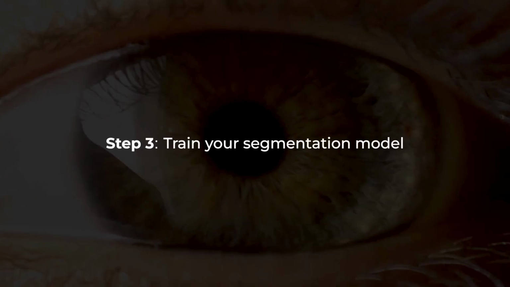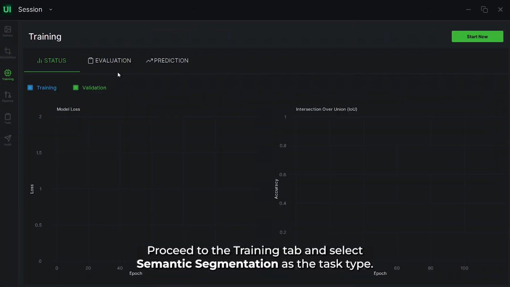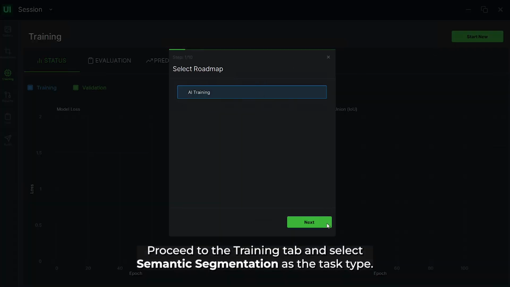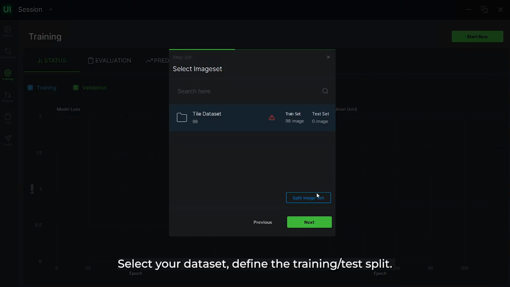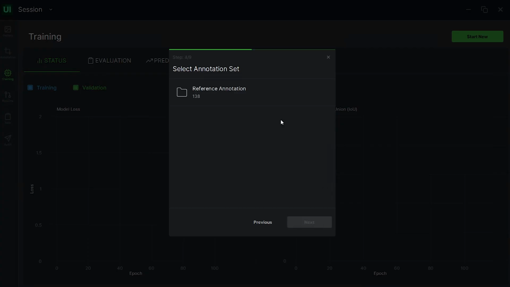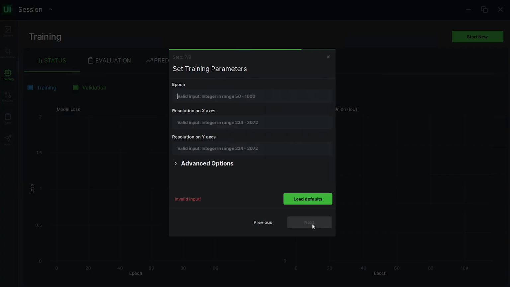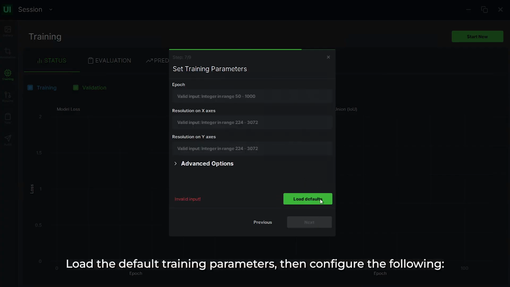Step 3. Train your segmentation model. Proceed to the Training tab and select Semantic Segmentation as the task type. Select your dataset, define the training test split. Assign a model name. Load the default training parameters, then configure the following.